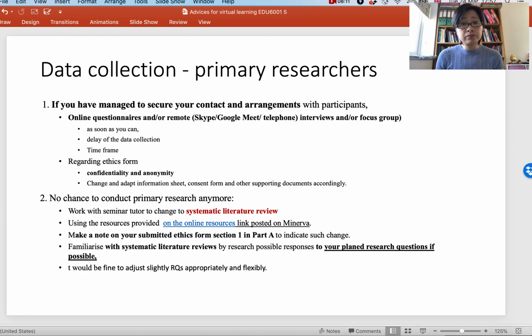For those students who are doing primary research and are unable to collect data anymore, it's okay, because there will be alternative solutions for you, but you probably need to do it soon by considering changing to systematic literature review. There are already online resources provided for those students who want to conduct systematic literature review.